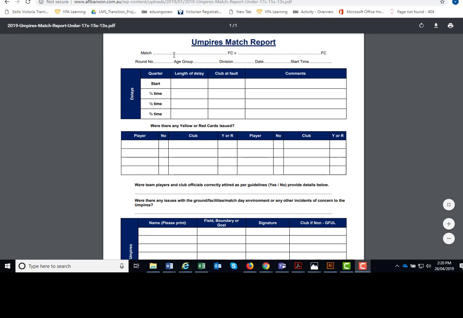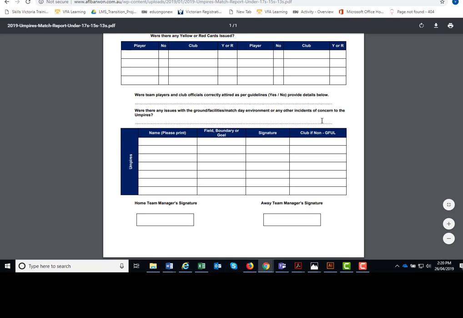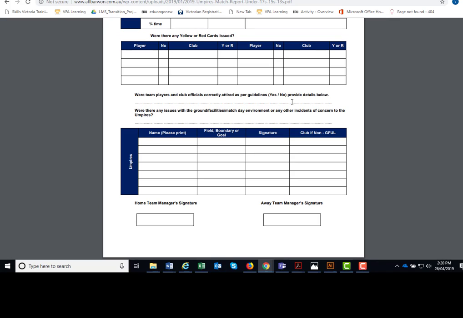The umpire's match report needs to be filled in and collected at the end of the game. Again, you just need to get the umpires to report on any delays. Hopefully there's none. Information on any yellow or red cards issued. Again, hopefully there's none. Just the players' names, the club, and so on. Were team players and club officials correctly attired? Hopefully again yes, but if no, some details.